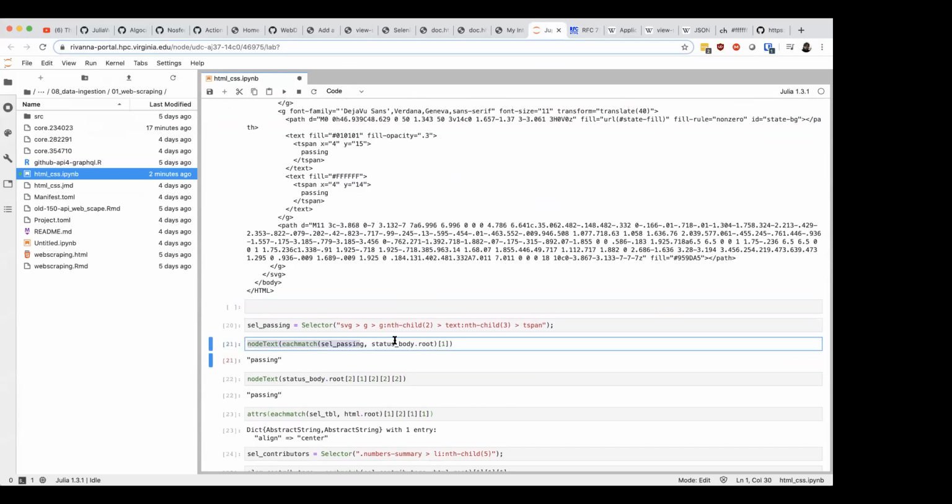The next part is once I have that element, what I want to get is the node text. So that's just a shortcut or useful function in order to get the text representation of that element. And that's what I wanted to test. And then now I know, okay, this one here has passing, so I know the CI is passing all my tests for that package.